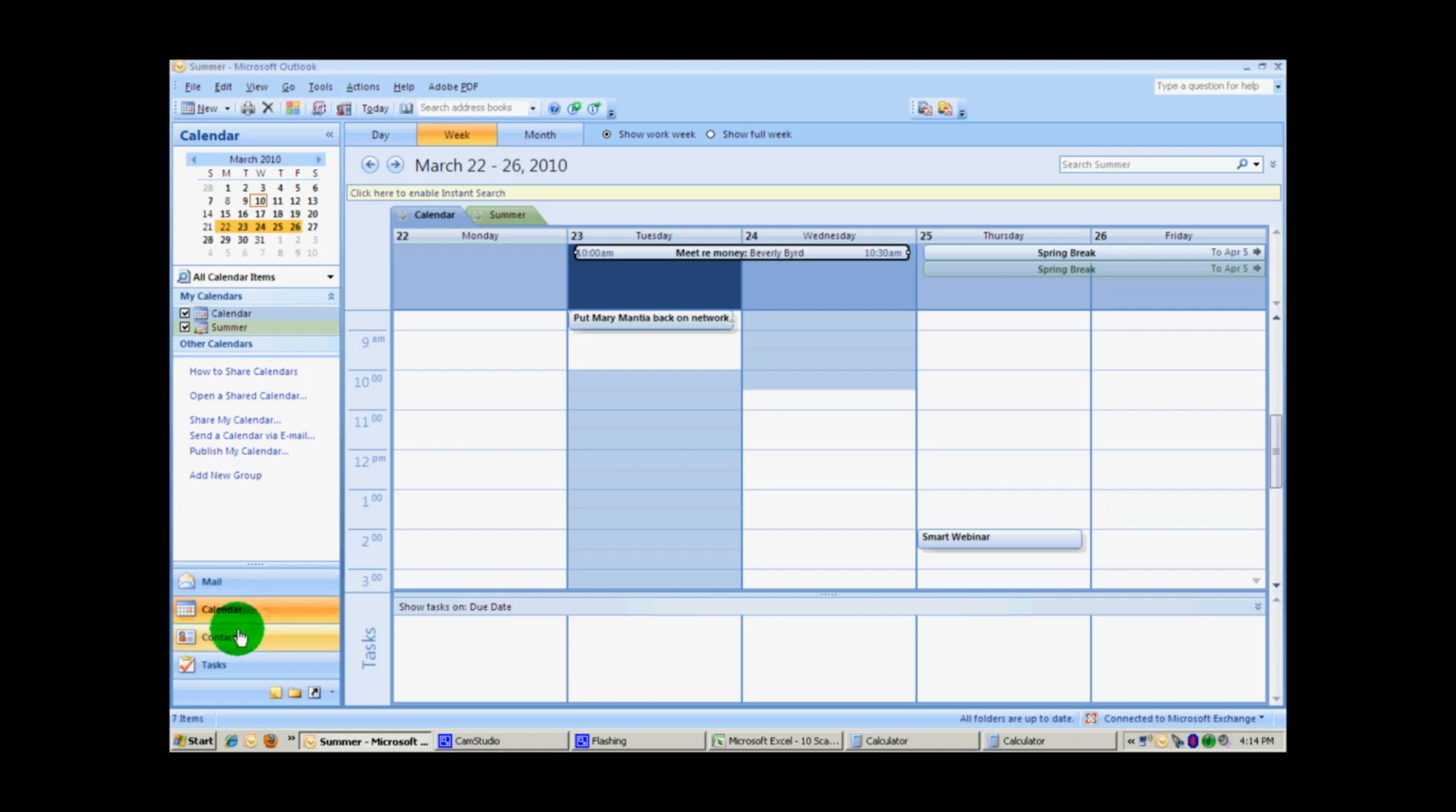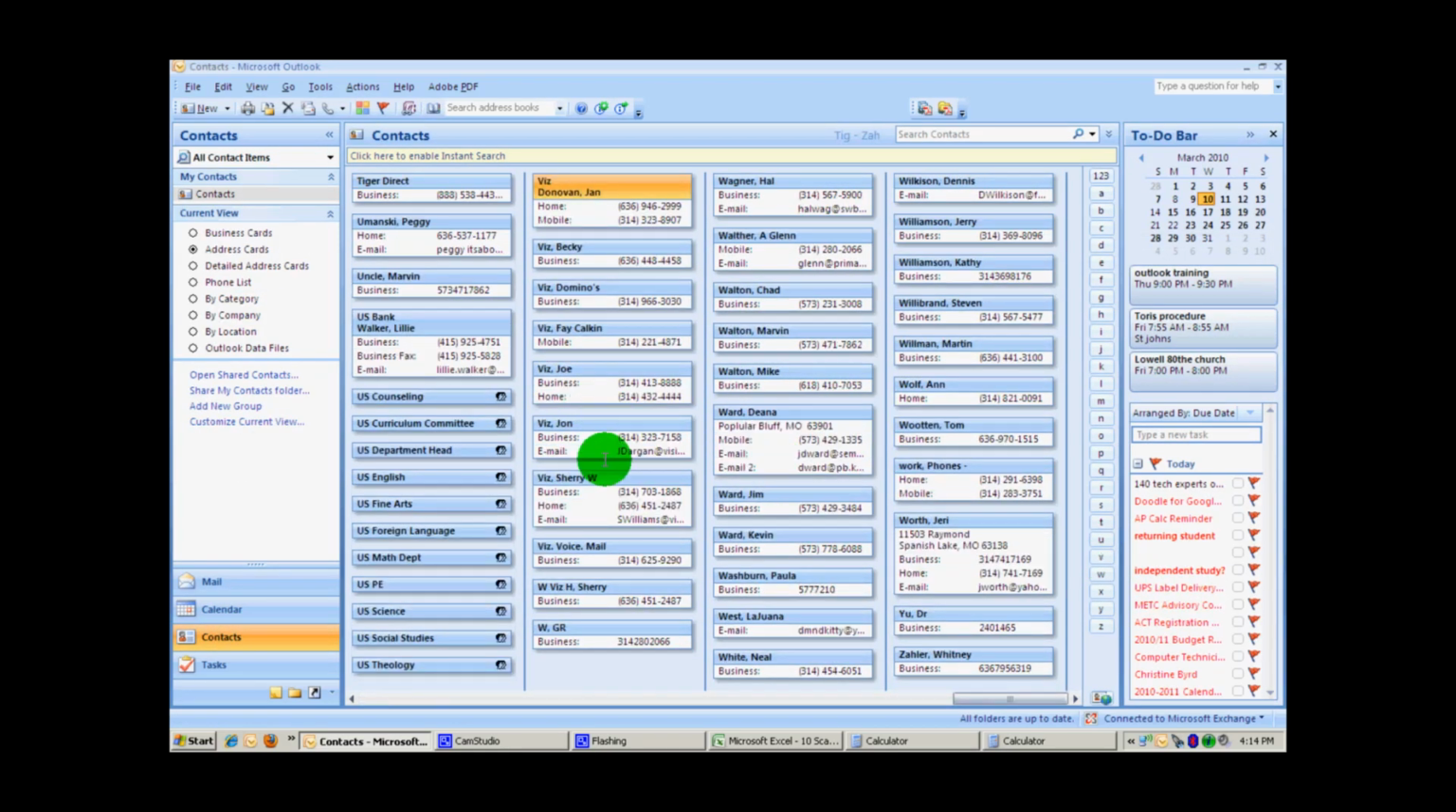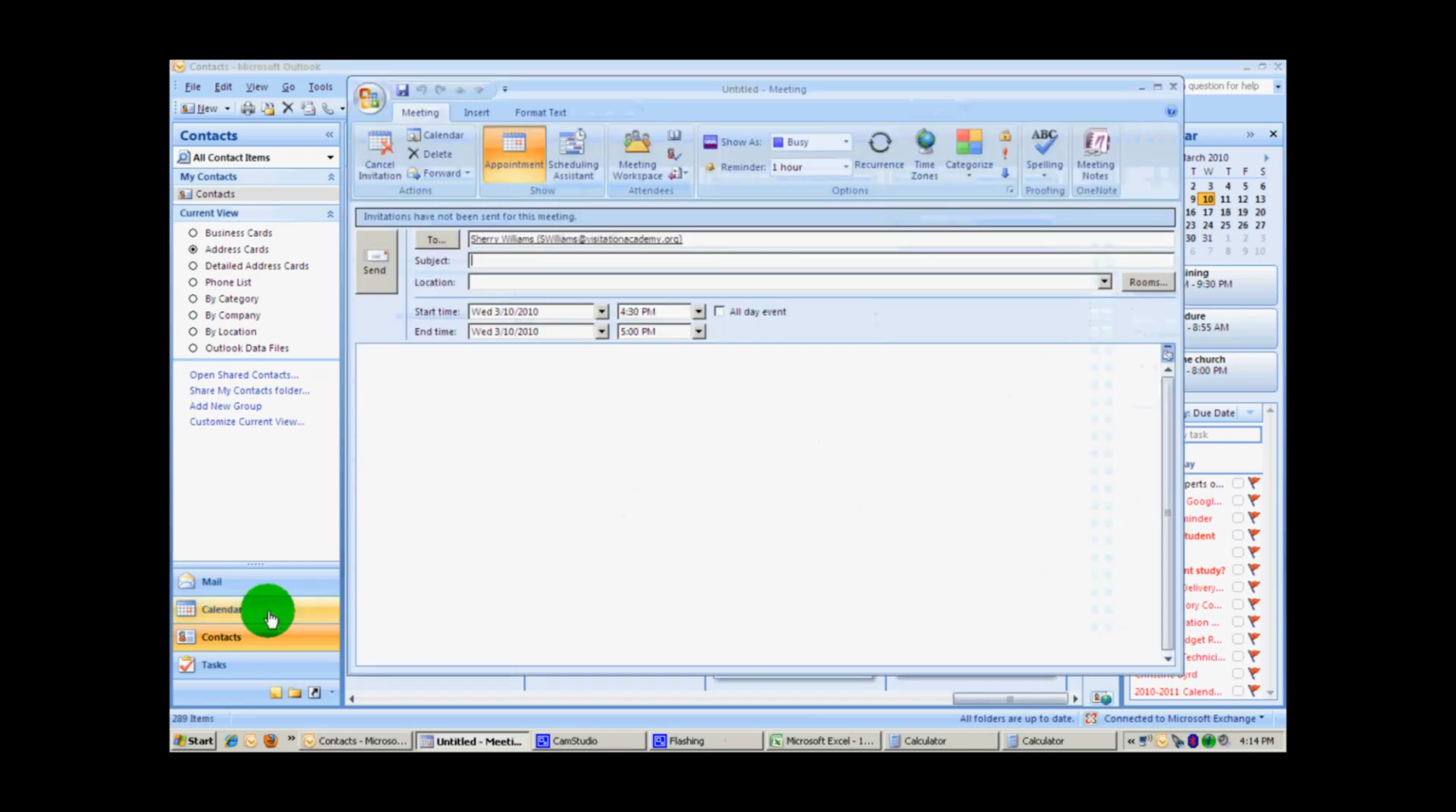I can do the same thing using my calendar bar. So I'm going to go back and use Sherry as an example. And this time I'm just going to drag the contact on top of the calendar bar. And again, the meeting dialog box pops up. I can create a meeting. The difference between using the calendar, the to-do bar, and my calendar bar is that the date is going to default to whatever date you are on. So today is Wednesday, March 10th. So if I wanted to change that date, I would have to go in there and click on it.